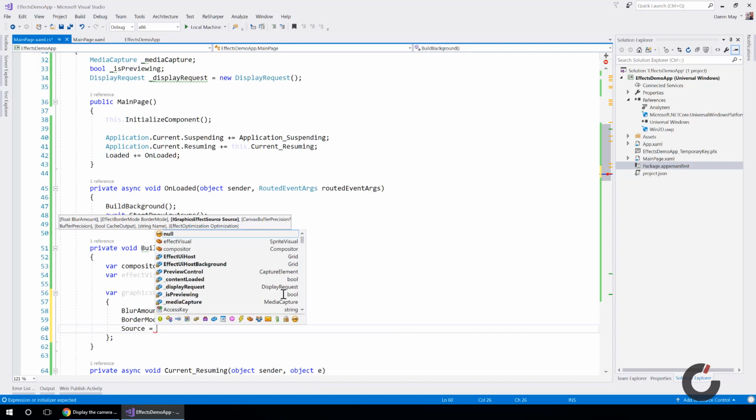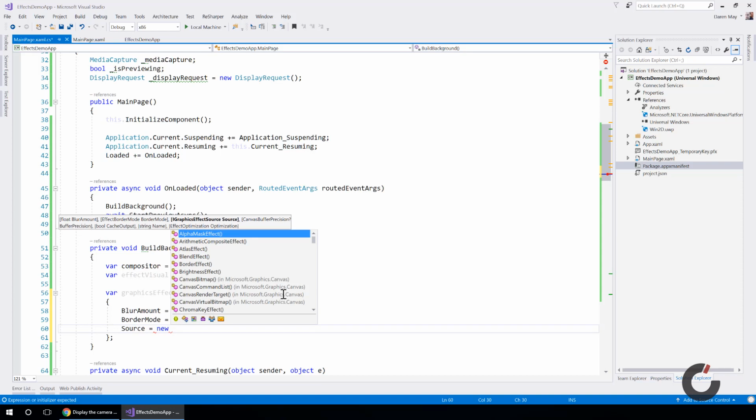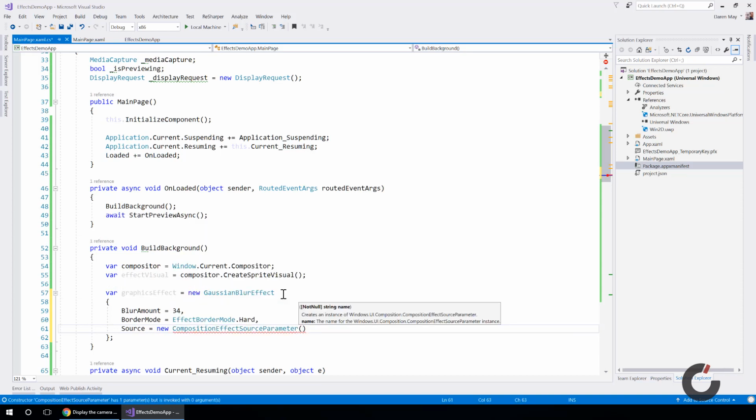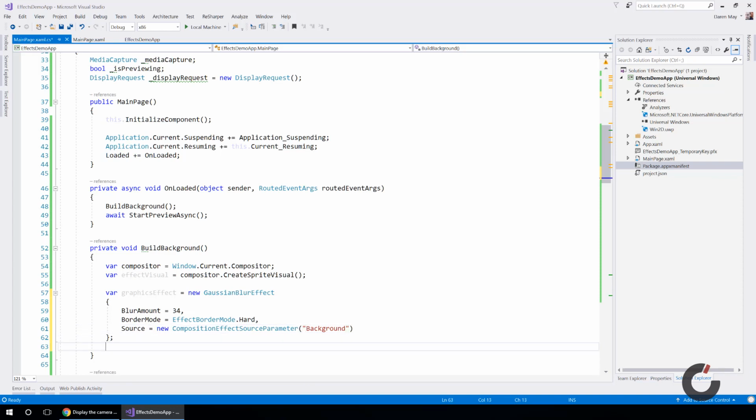So we could specify, say, an input image or something along those lines, but what we're actually going to do is we're going to create a new composition effect source parameter. This allows us to turn around and say we are going to have a property called background that we're going to assign at a later date, which will become the source for this effect. So that's what we've set up. So we've defined our effect.